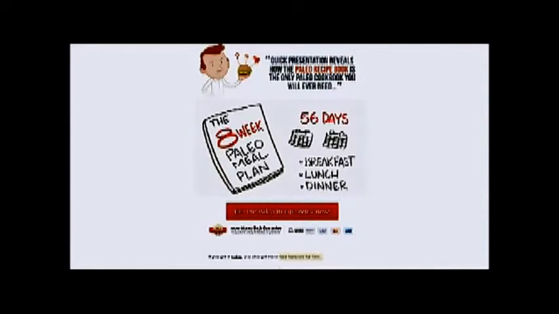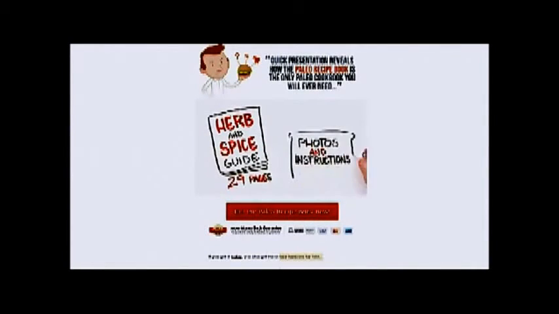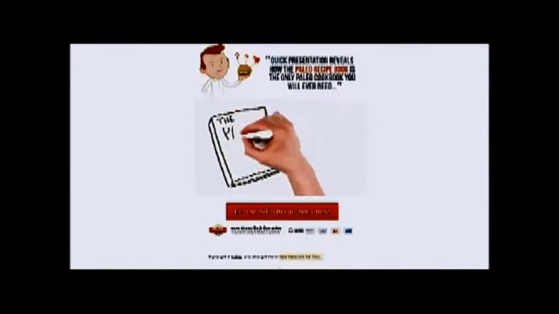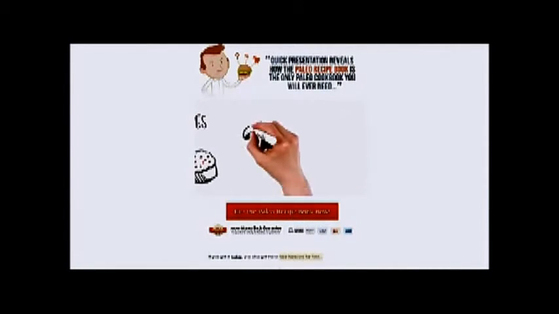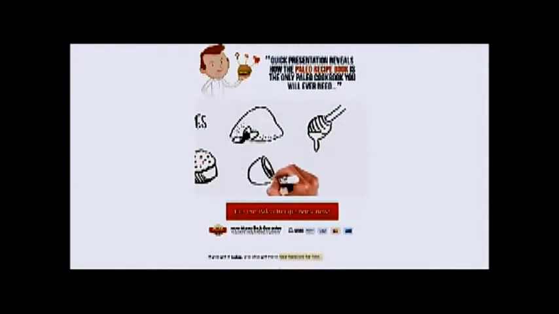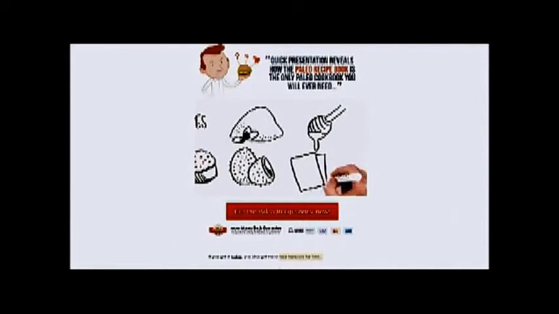valuable tool. Plus, you'll get the Herb and Spice Guide, 29 pages of photos and instructions for the best ways to use herbs and spices in your paleo kitchen. Finally, we'll throw in the Paleo Dessert Cookbook to sweeten the deal. 15 mouth-watering dessert recipes like dark chocolate almond bark, cranberry muffins, apple dumplings made from natural ingredients like almond flour, raw honey, and coconut oil. That's 4 books worth of additional deliciousness for free.